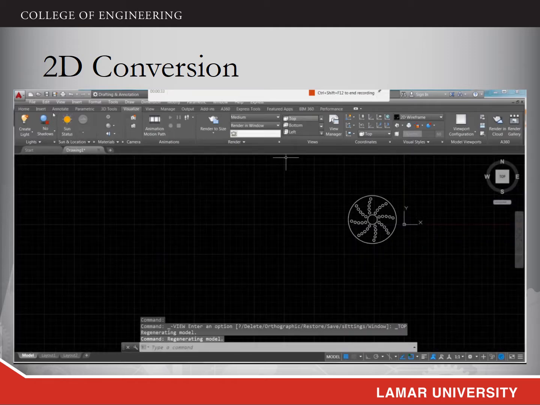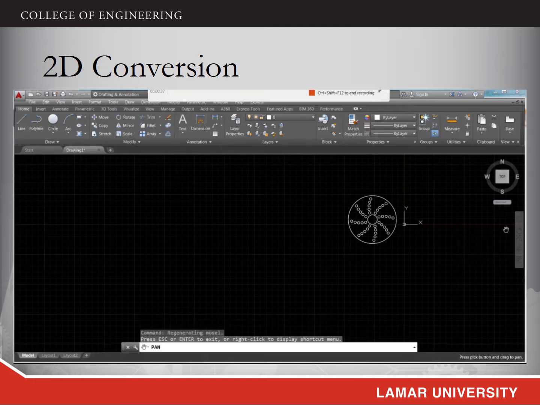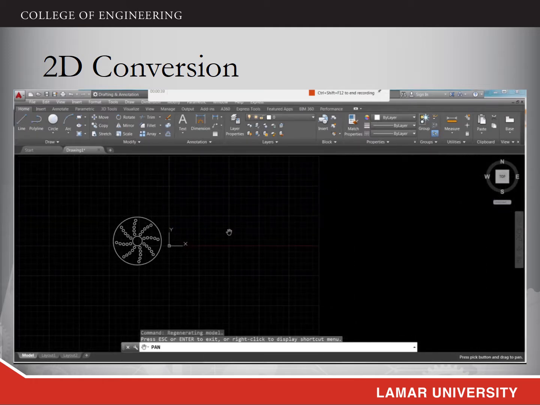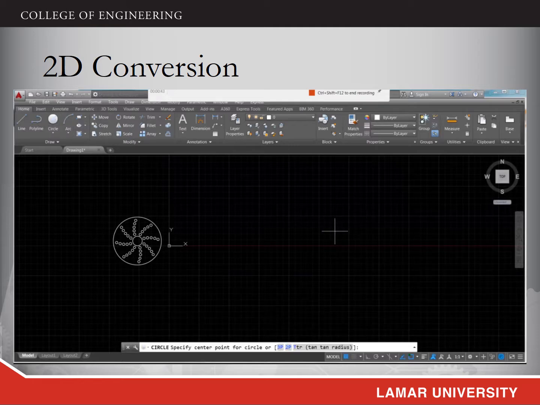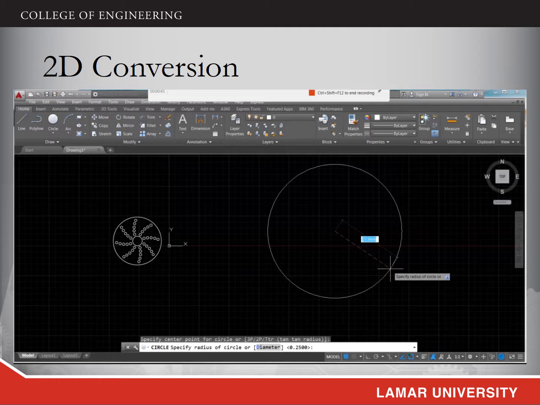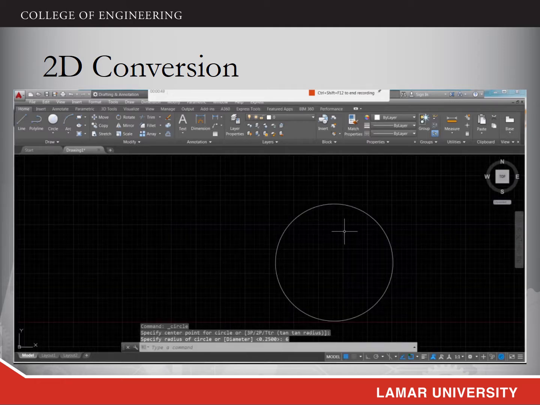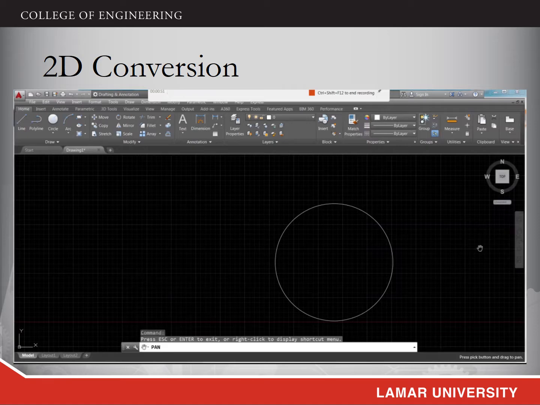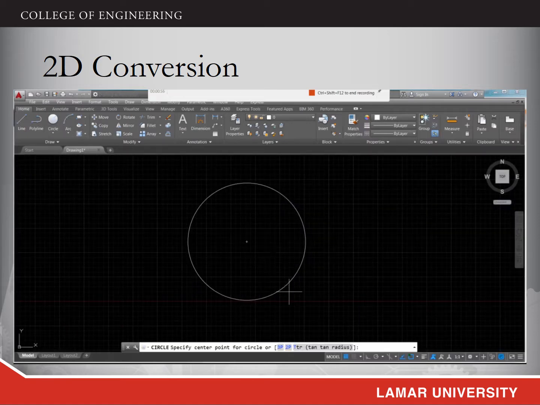And then we can go to the two-dimensional toolbars. First, we will draw a circle with a diameter of 12 inches. And then we will draw a smaller circle inside with a diameter of 3 inches.